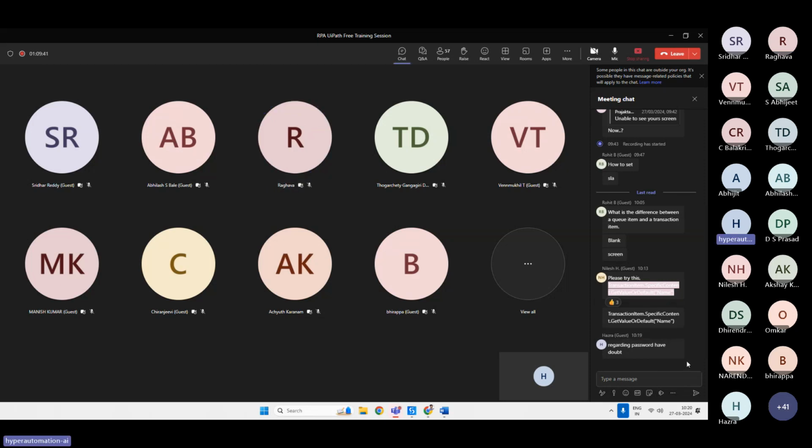Regarding the password, you have it out. Yes, please. What is the difference between queue item and transaction item? Okay. Queue item and transaction item both are the same, only the names are different. Queue item is a data type actually. And the transaction item is generally what we call the transaction which needs to be processed. That we call a transaction item.